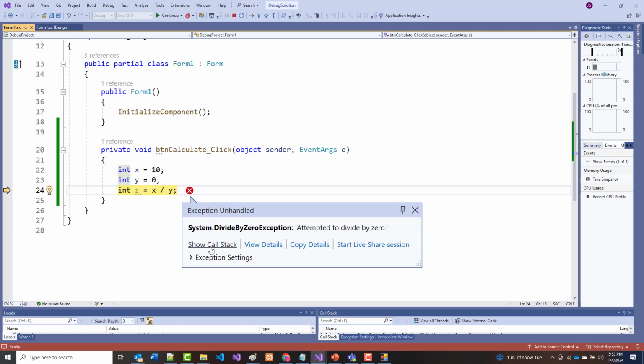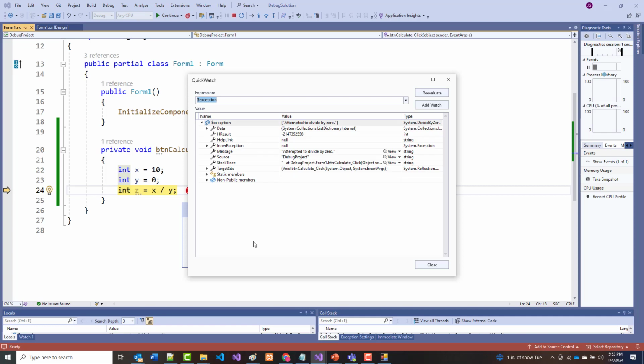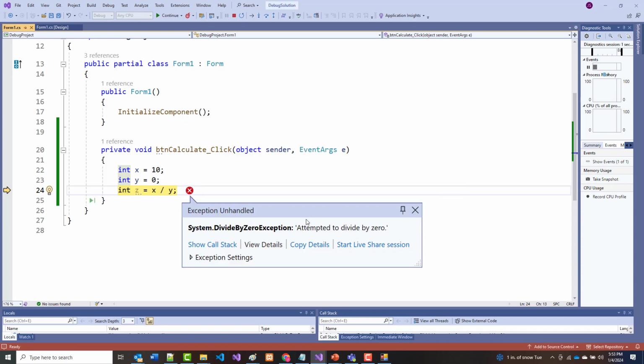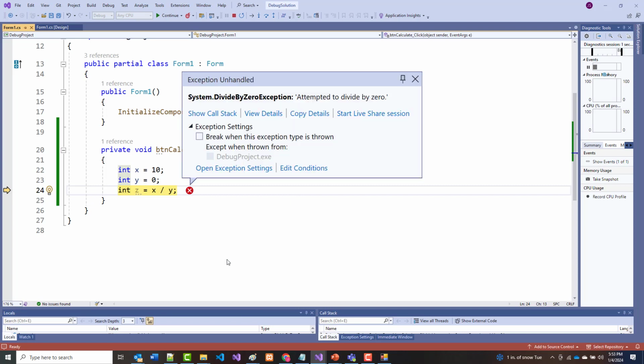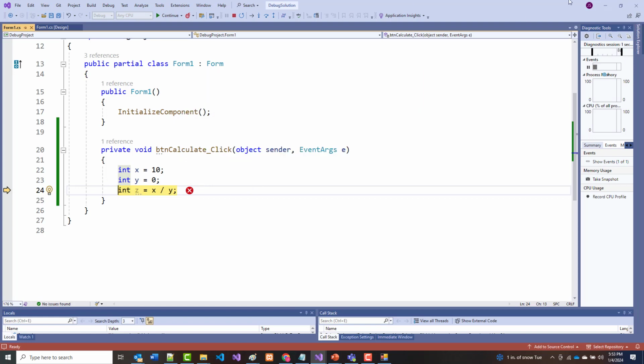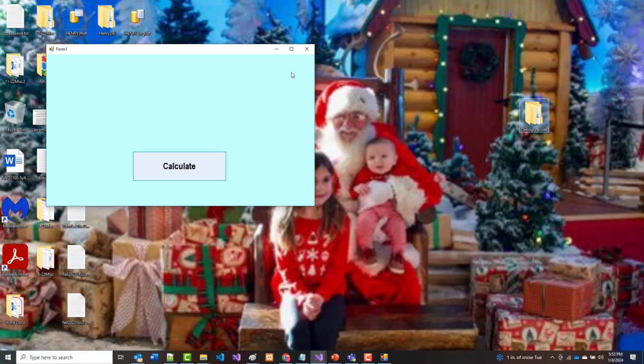And you see we can call the call stack, which will show us everything that's been called up to this point. View details. This is showing us a window. We're going to get into something similar to that in a little bit. We can copy that if we wanted to. I've never started a live session, so I'm not sure what that does. And the exception settings, which basically just kind of repeat what we've already seen. So why did I show you that? Was that a waste of your time?